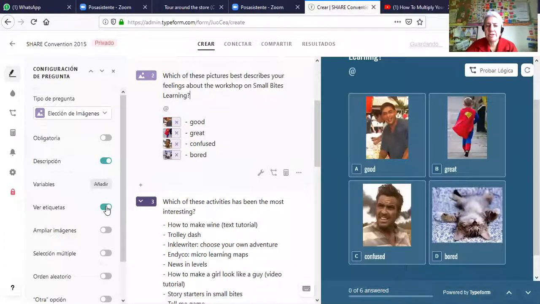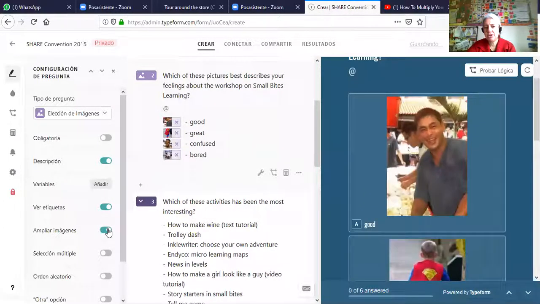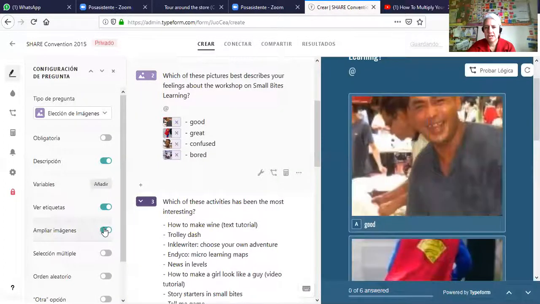Then you click, sorry, I forgot that you had to click on see the labels, the etiquetas, because maybe you want to clarify the text, the image that you're using with text. So you click here on ver etiquetas. You can make the images bigger if you wish. I like them small.